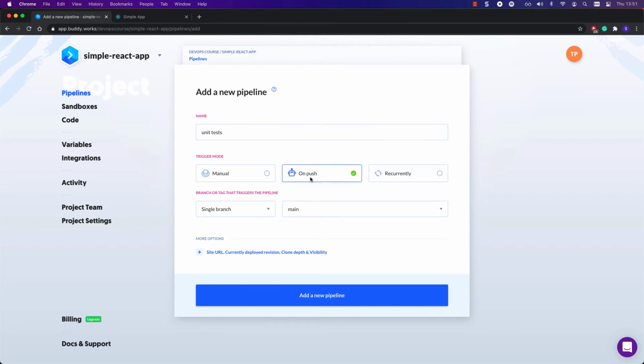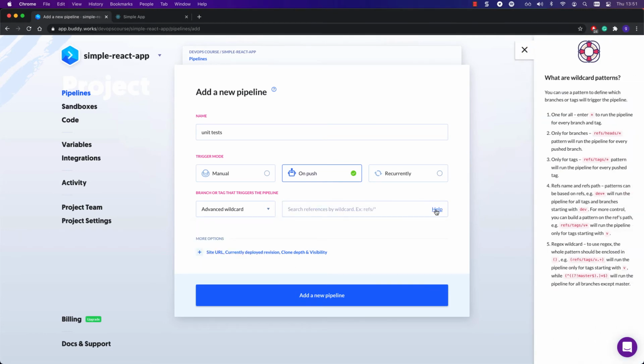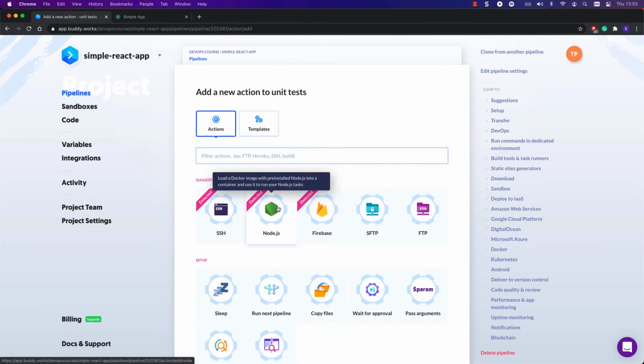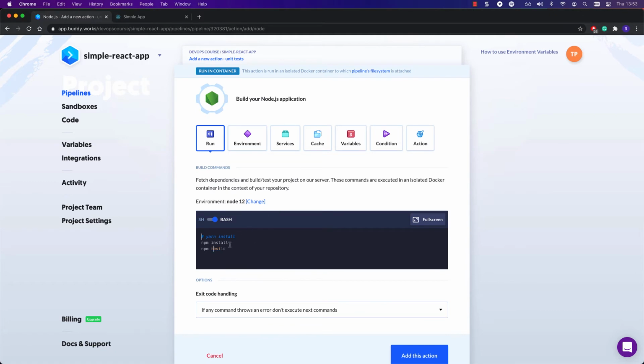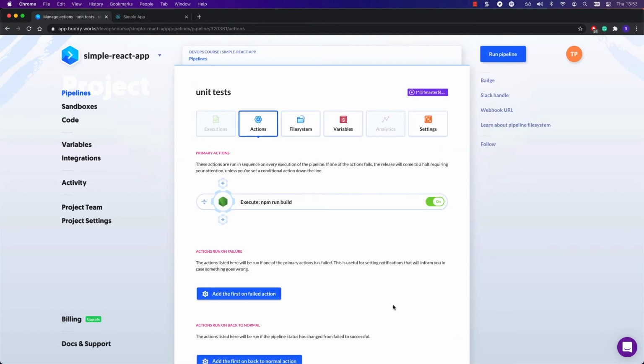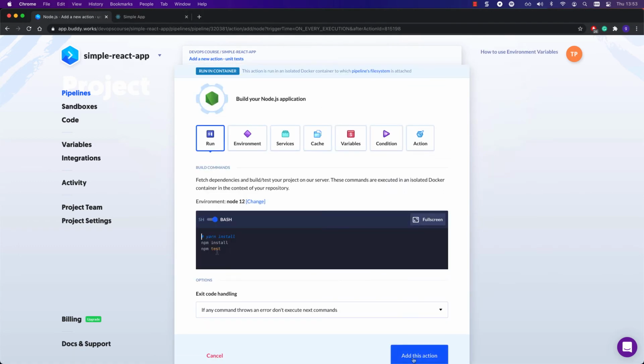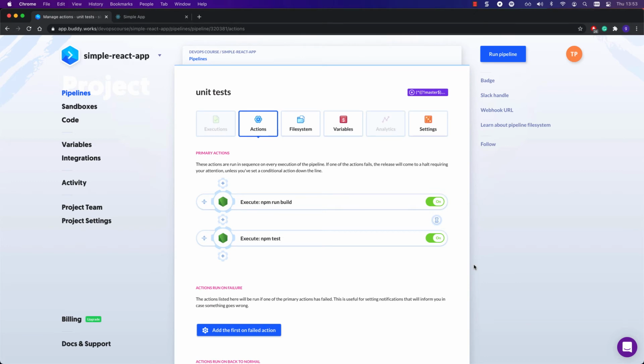I'm going to name the pipeline and make it run on push. And using the advanced wildcard option, I'm going to set it up to run for all branches except the master branch. Now for the pipeline itself. I'm going to build the application with the first Node.js action. Then I am going to use another Node.js action to run the unit tests. That's it. I'm not going to deploy the application just yet.